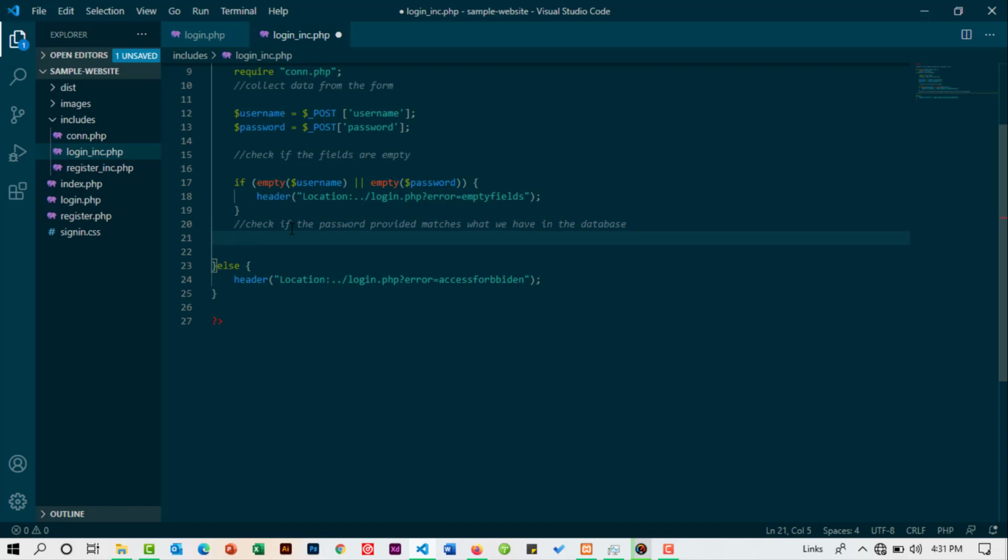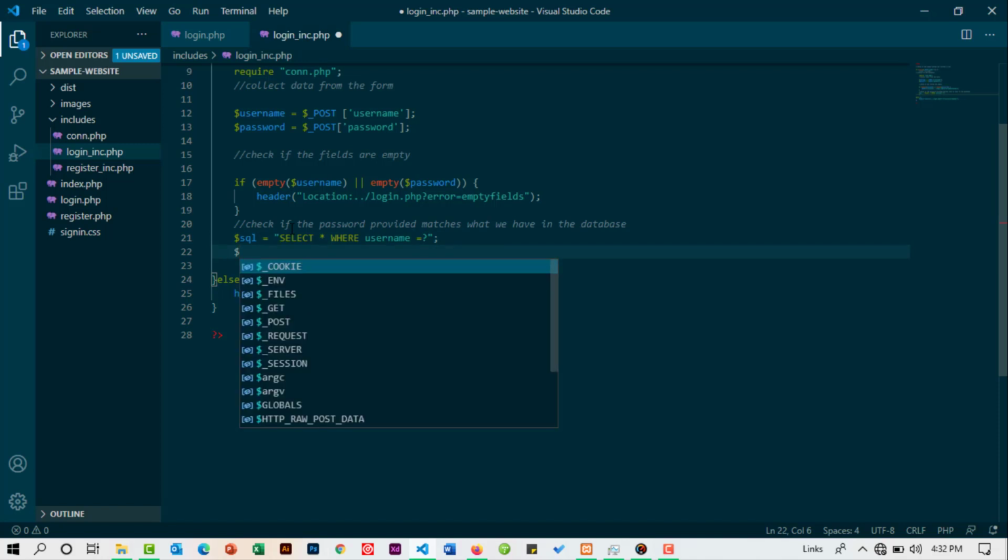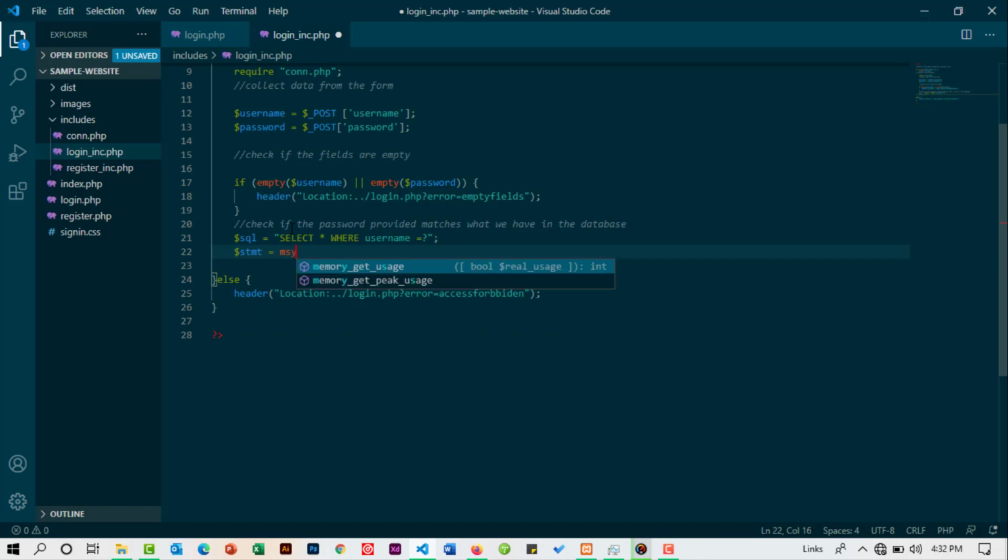So now to be able to do that, we're going to create a variable called SQL, and this will help us to collect all the information that we have in the users table or in the database. So I'm just going to come and say select all where username is equals to question mark. So we are setting this to question mark because we'll be binding this information later. So I'm going to put a question mark there, and now below here we are going to initialize the statement. So I'm going to come and have another variable, the variable stmt, so that is statement, and I'm going to come and say mysqli_stmt_init, and this one will have the parameter con.